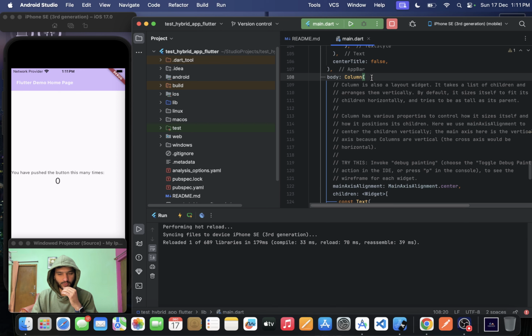Now we have column here. Okay, so column is a layout widget. It takes a list of children and arranges them vertically. Basically, for vertical positioning of widgets, we use the column. By default, it sizes itself to fit its children horizontally and tries to be as tall as its parent. We also have various properties for how it will size itself and how it will position its children. So here we use main axis alignment to center the children vertically. The main axis here is the vertical axis because columns are vertical. The cross axis would be horizontal.